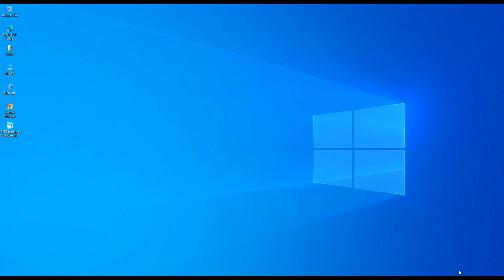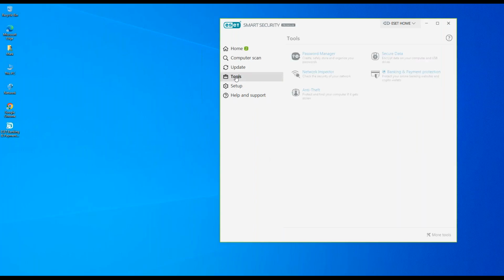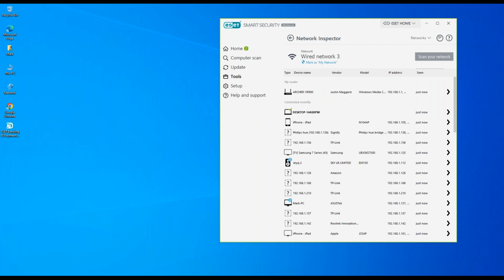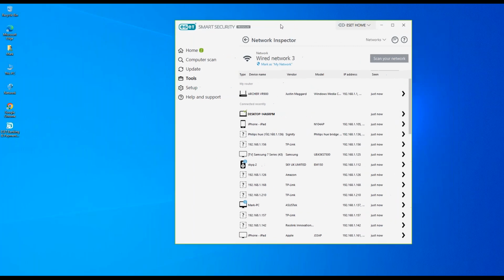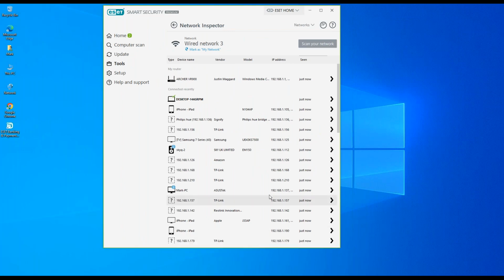Hello there. In this session, we're going to have a look at the Network Inspector in ESET Smart Security. If you double-click the icon in the bottom right-hand corner, this will open the application. We're then going to go to the Tools section and then Network Inspector. In Network Inspector, we'll already see any devices that have been found on your current network.